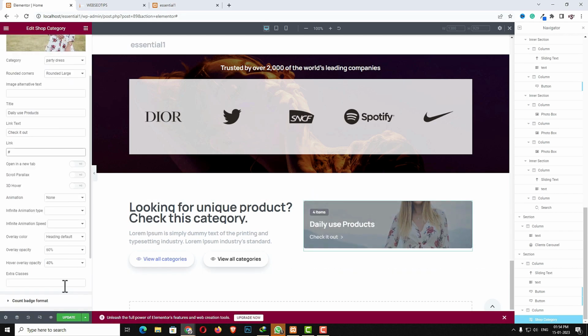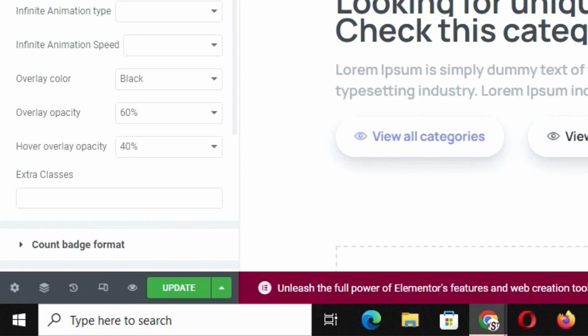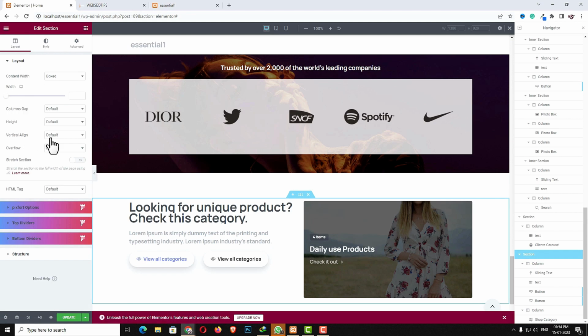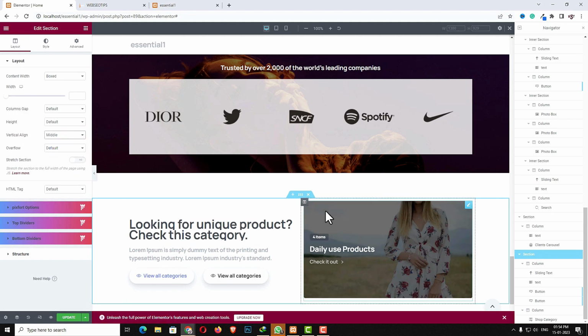After that, here you can see the overlay color, I am making it dark or black color, whatever. After that, in the extra class I am writing this one. Next I have to click on this, come back to the layout option, vertical align I have to make it middle. Yeah, everything is looking quite perfect.